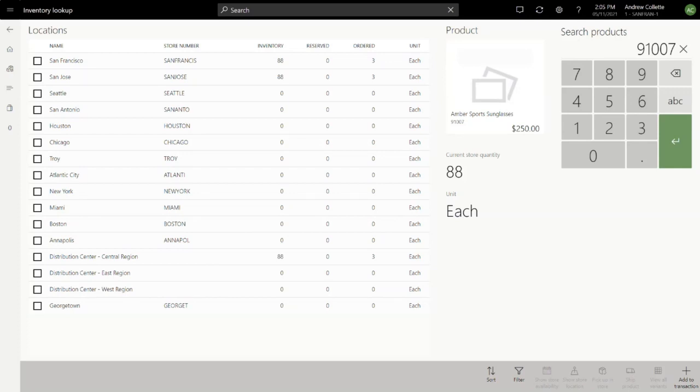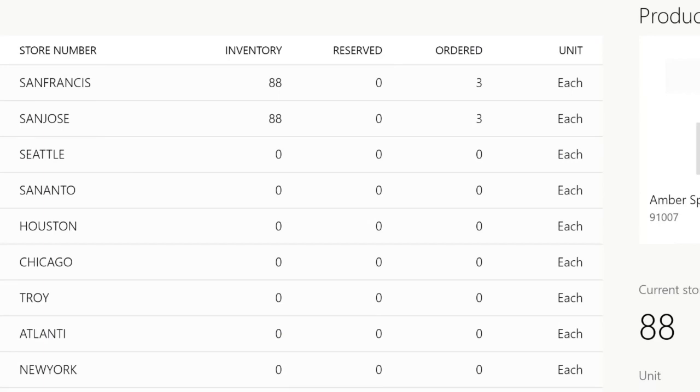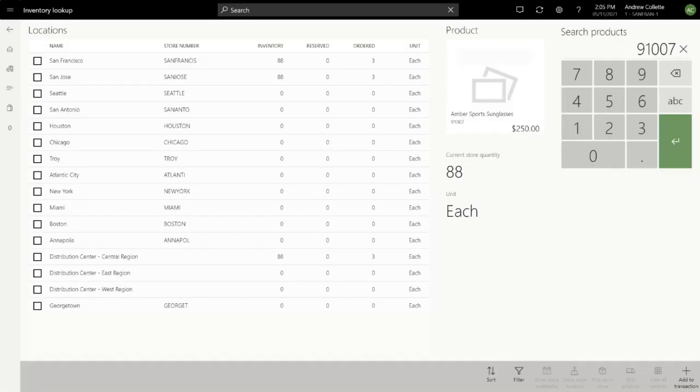The list shows 3 quantities for each location. Inventory refers to the available physical quantity, reserved is the physical reserved quantity, and ordered is the ordered in total quantity. The unit displayed here is the inventory unit of measure defined for the product in headquarters. The locations you can see in this table are all stores and warehouses configured in the fulfillment groups that my current store is linked to.